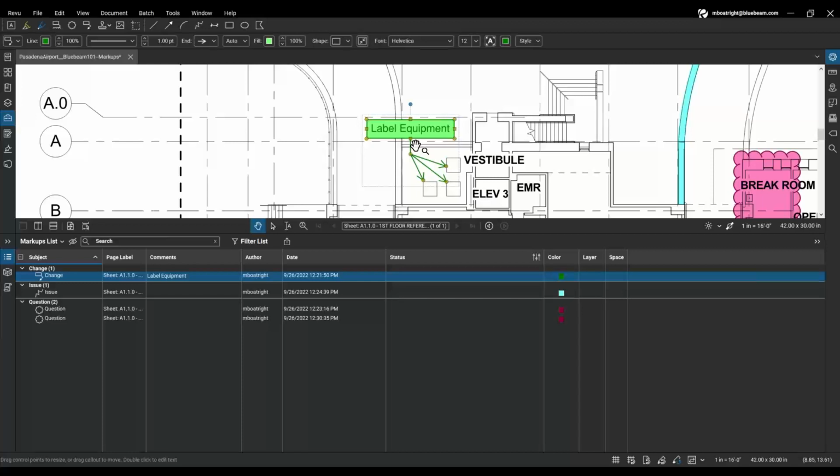As someone that's working on this project and has access to this document, I can also change the status of this markup. I can do so by double clicking in the column right here. So I'm going to double click. And in this case, I'm going to select the option of accepted. So I've essentially accepted this work. You can see that the status is accepted, the username myself, Boatwright, and the date and time that it was accepted as well.